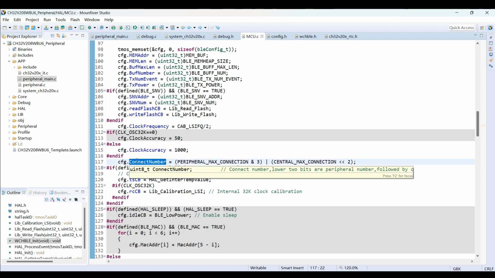The connect number variable here sets the number of connections. Byte 0 and byte 1 set the number of centrals that can be connected at the same time. The remaining bytes set the number of peripherals that can be connected at the same time.